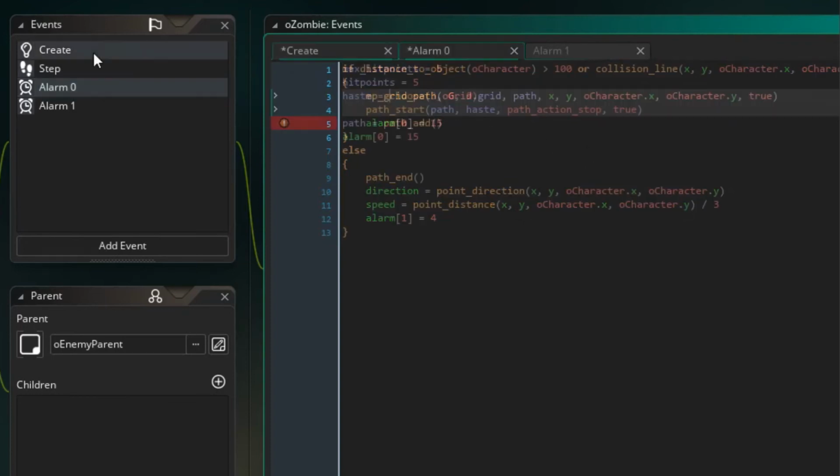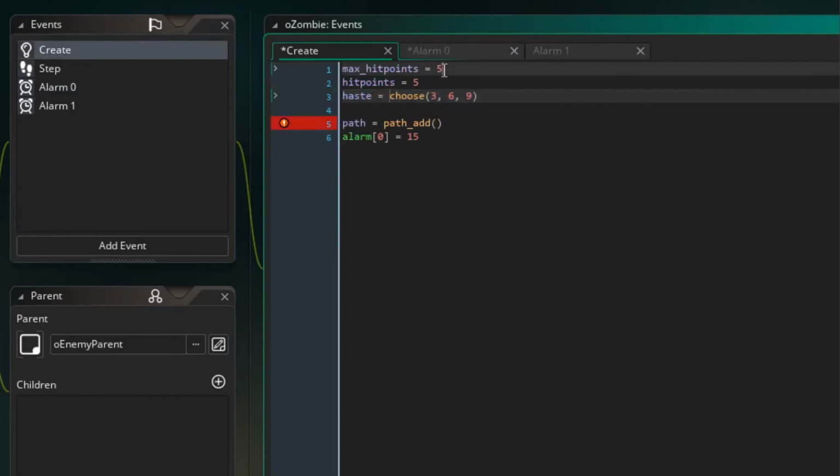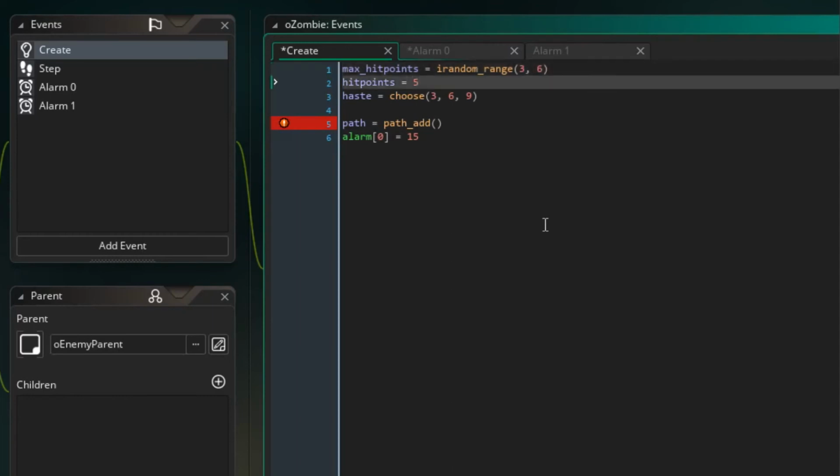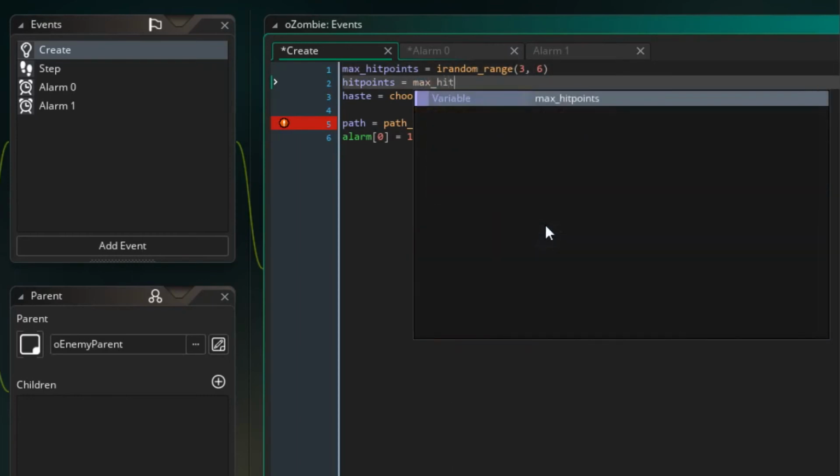In the create event, we can also set the zombies hit points randomly to something like iRandomRange 3 to 6, then you never know how many shots they need. Remember to set hit points to max hit points to always start at full health.